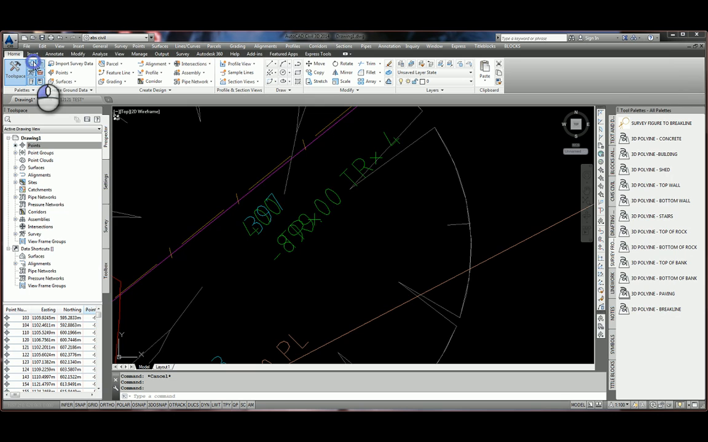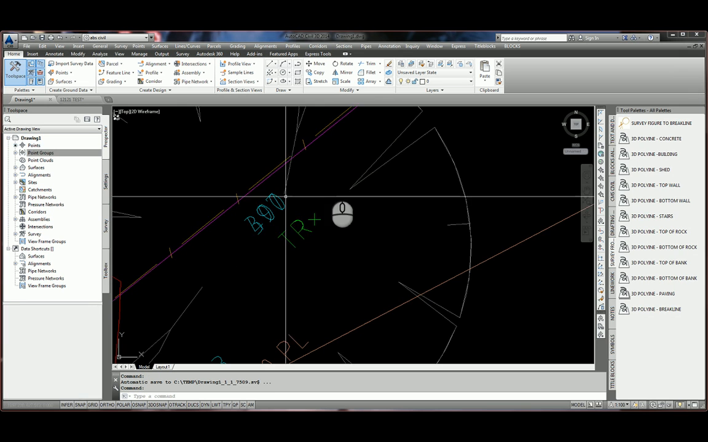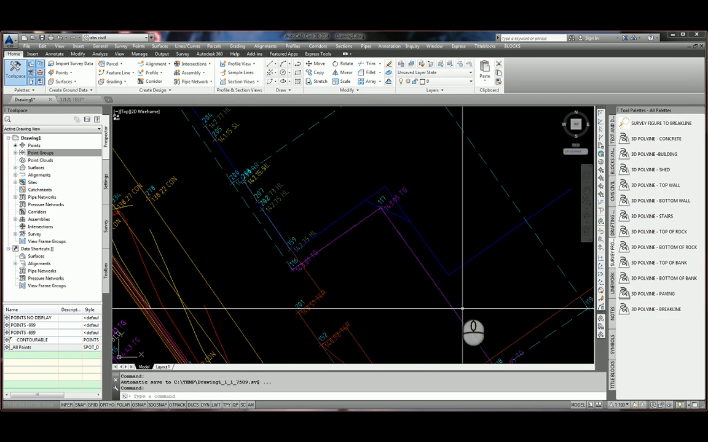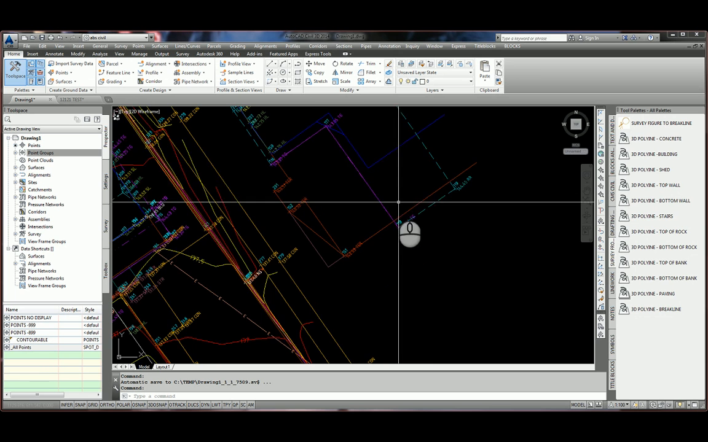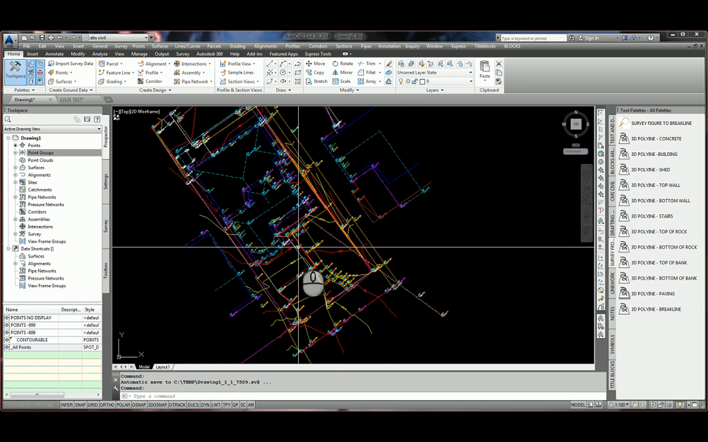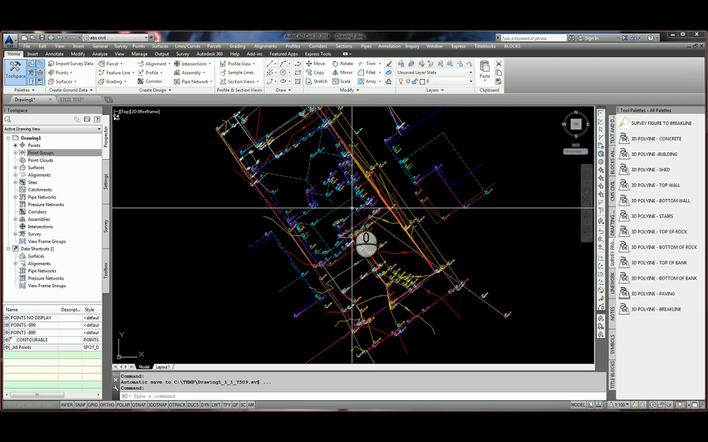If I close that, we go to point group and go update. We've now got our tree just with the code. No information for the building corners, which we don't want to go through to be processed for drafting. And there you have it.